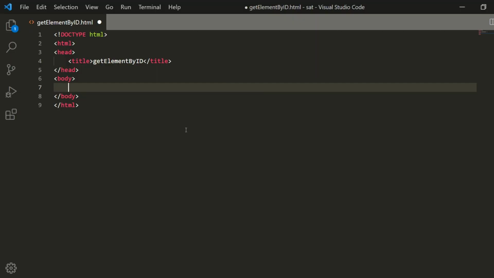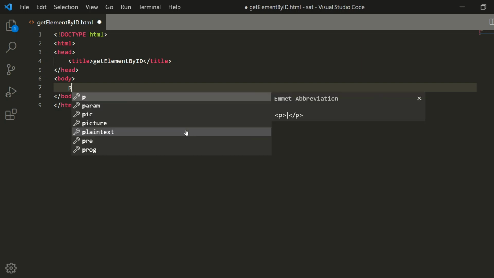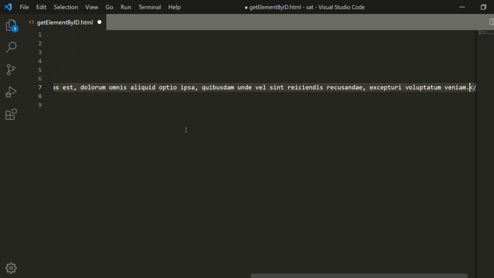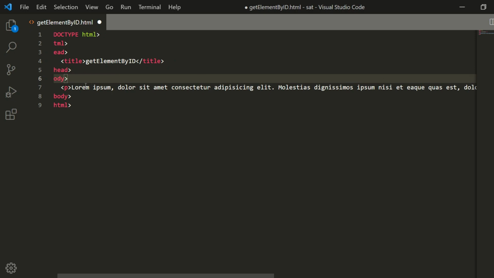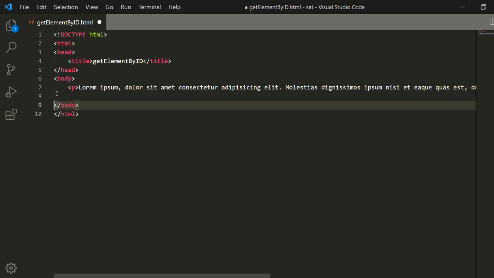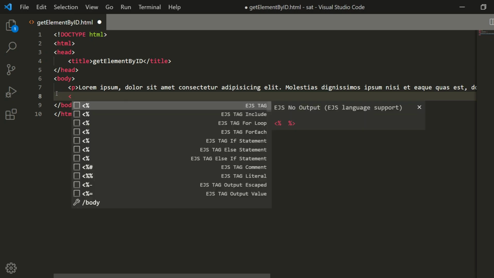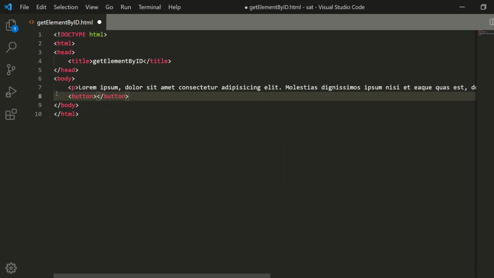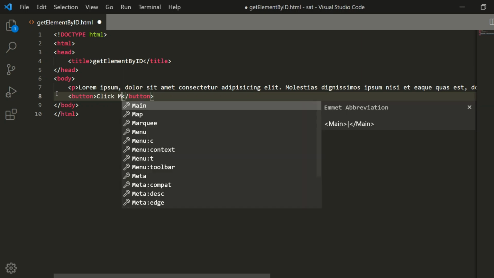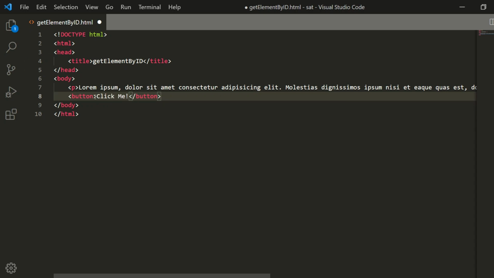So I'm in my VS Code and I have created a file named getElementById. Now let me create a paragraph and I will put some random text in it. Suppose there is also a button in the document. I will create a button. Suppose the text is click me. And when this button is clicked, the paragraph's font size should change. It should be underlined and its color also should be changed. The normal color would be black, but when we click the button, the color should be, let's say, red.